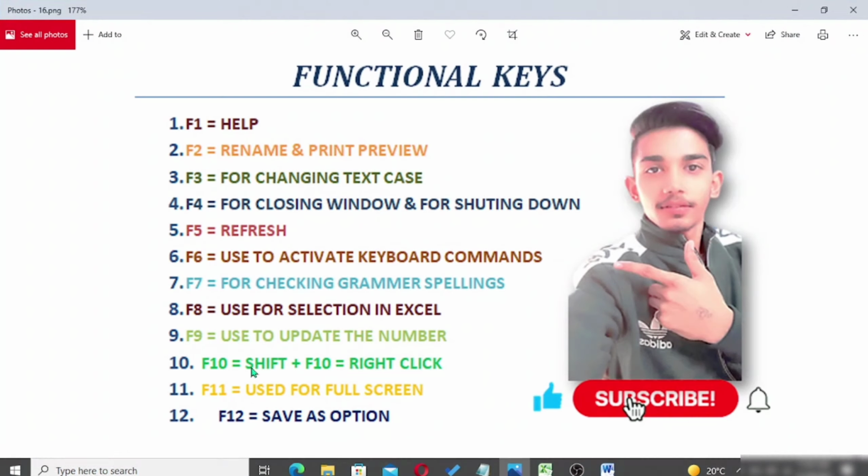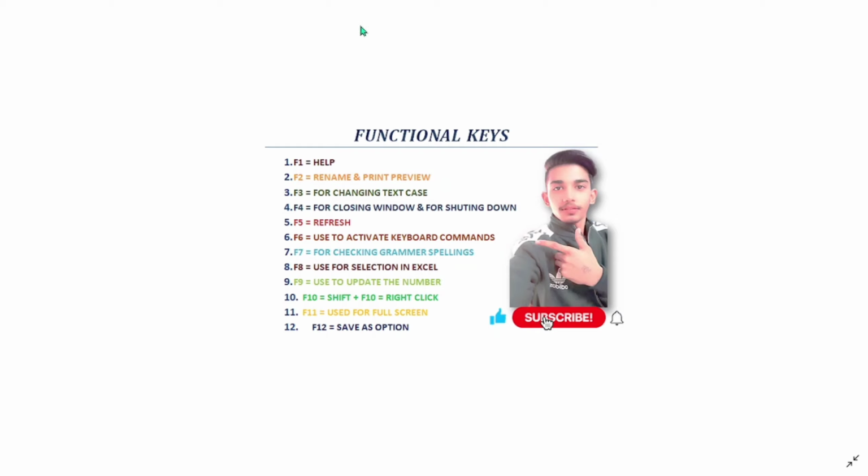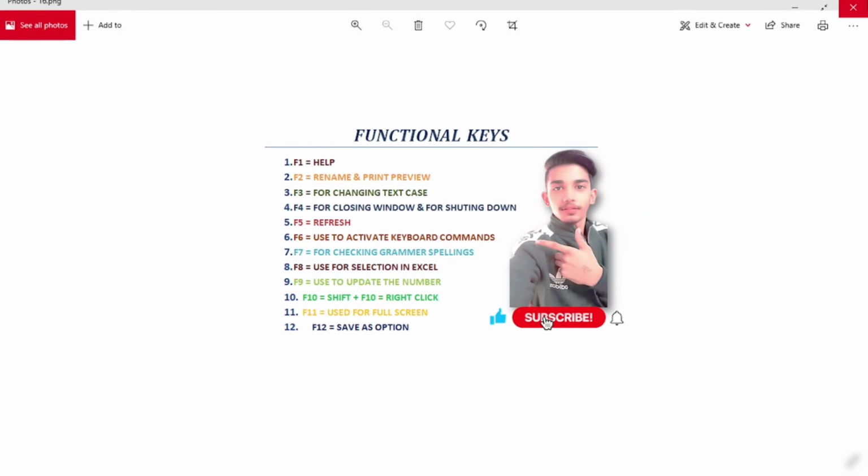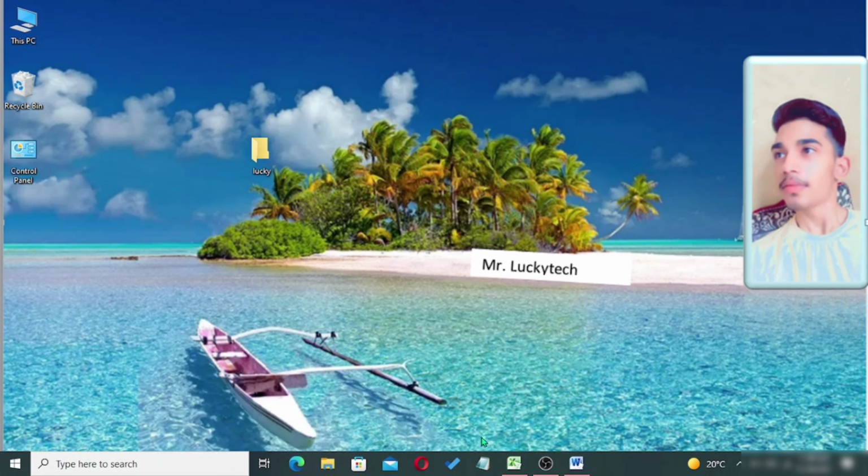And our next is F11. F11, we all know, is used for full screen. If we want to make this picture full mode, then I will press F11 here. Then you can see our picture has become full mode. Now I will close it.